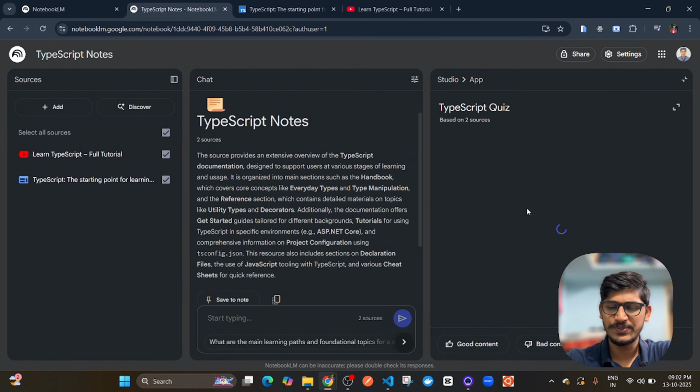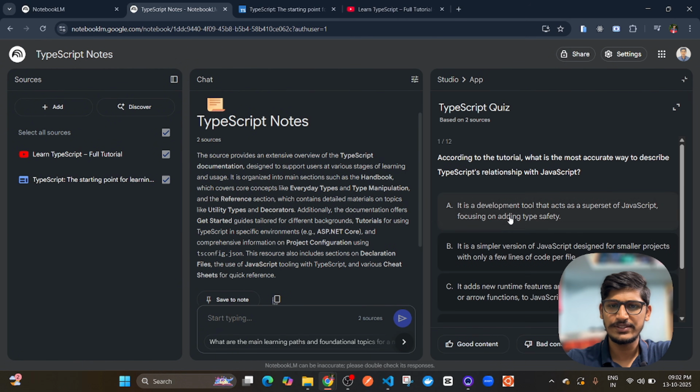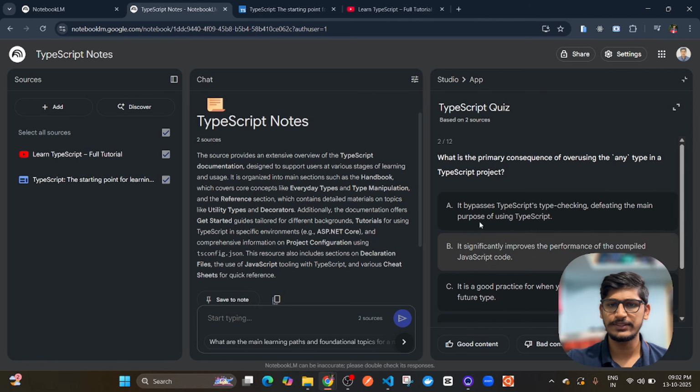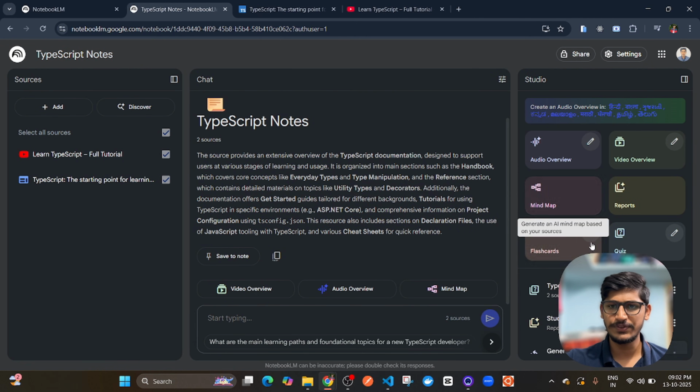Okay, TypeScript quiz. We also have a quiz in TypeScript. According to the tutorial, what is the most accurate way to describe TypeScript: a development tool that acts as a superset of JavaScript, focusing on adding type safety? That's right. You can go with next. They have generated 12 questions on the quiz.